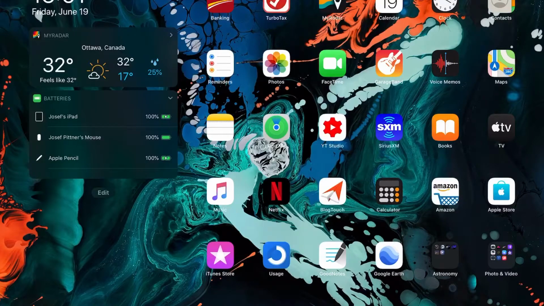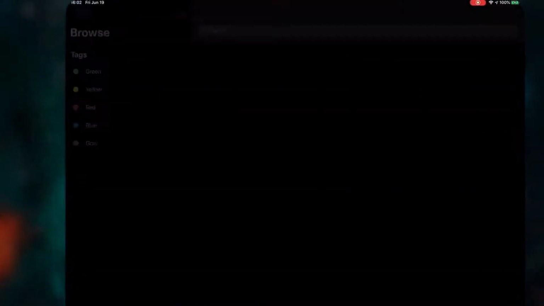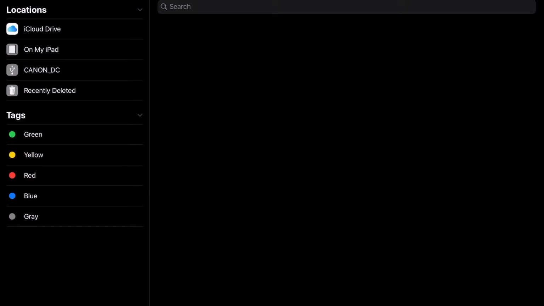Alright, peeps. So I want to do some photography today, and I want to show you how I edit photos on my 2018 iPad Pro. I have the 2018 iPad Pro, the 12.9-inch screen, and 512 gigs of memory. And I went shooting with my Canon PowerShot G7X Mark III today.